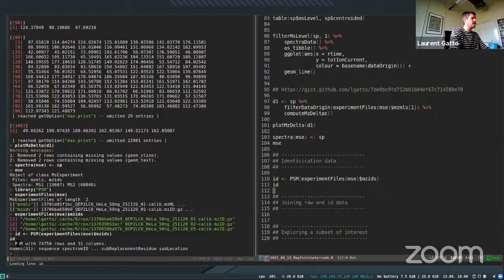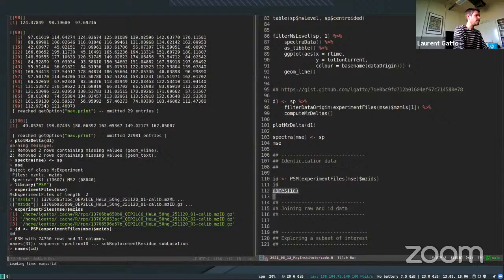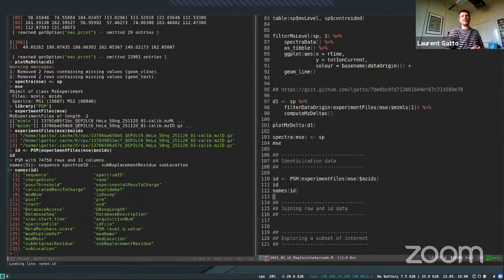And it's kind of shown here. This is an object PSM that contains information from MZID files, and it contains 74,750 PSMs. And I have 31 variables or columns that I can look at here, names, ID. So I have these 31 annotations for all my PSMs.